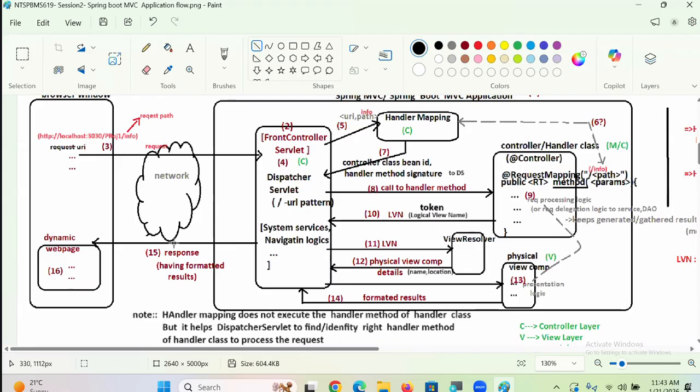What is 15? Tell me what is 15, guys? It sends the formatted result to the browser as a response. Number 16, come on. Okay, it displays that formatted result in the browser in the form of dynamic web page content.